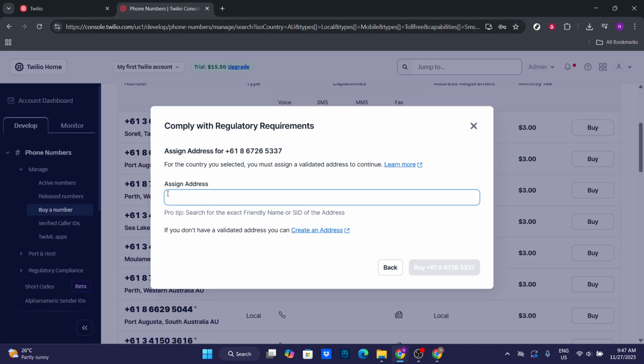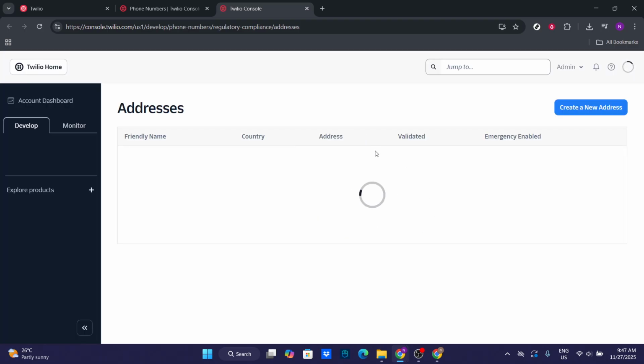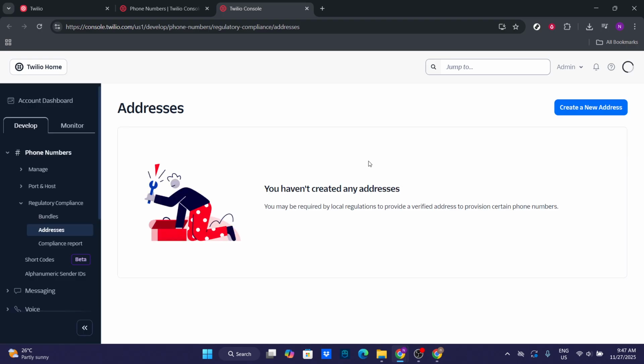Make sure the information is accurate and matches official documentation where applicable. Australian regulations require valid local address information for number provisioning. When everything looks correct, click Create to save the address. After the address is created, return to the Assign Address step, select the new address from the list, and confirm. Twilio will use this information to meet regulatory requirements for your number.